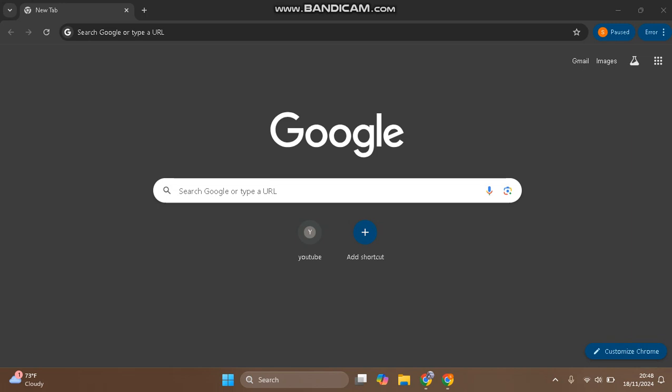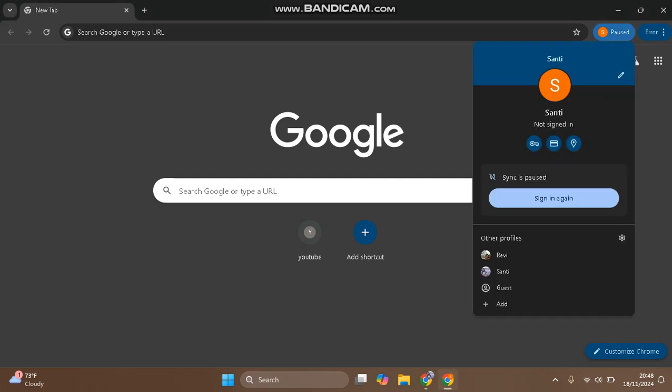On today's tutorial, I'm going to show you how you can fix Google Chrome sync pause problem. So if you find this Chrome that you are syncing or signing in here showing pause like I did in here, you can see sync is paused. This is what you are going to do to sync back in. You can just click on this pause button easily and then you can just sign in again.